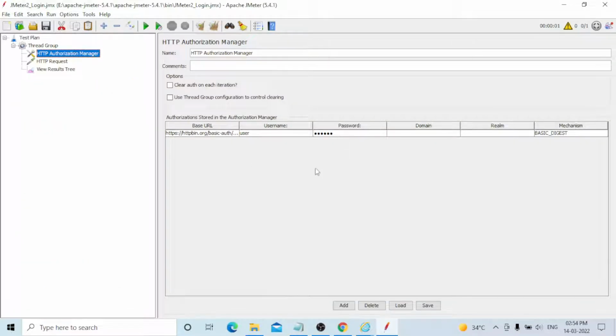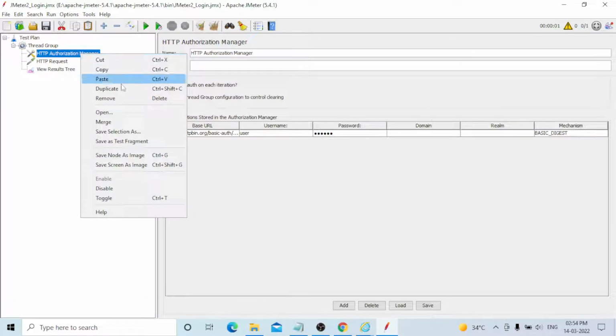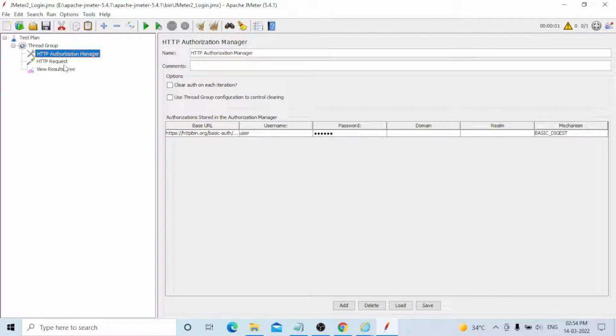That way, multiple usernames and passwords you need to execute. You need to successfully execute the load test. Okay, that is the first method, guys. You need to solve this issue. Okay, now I need to disable that one.